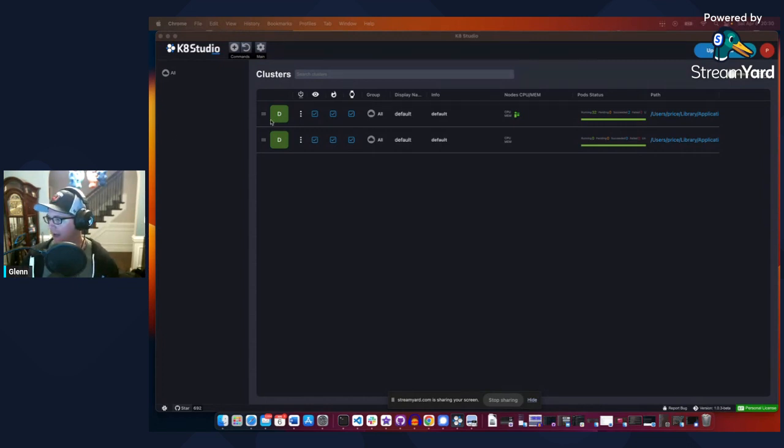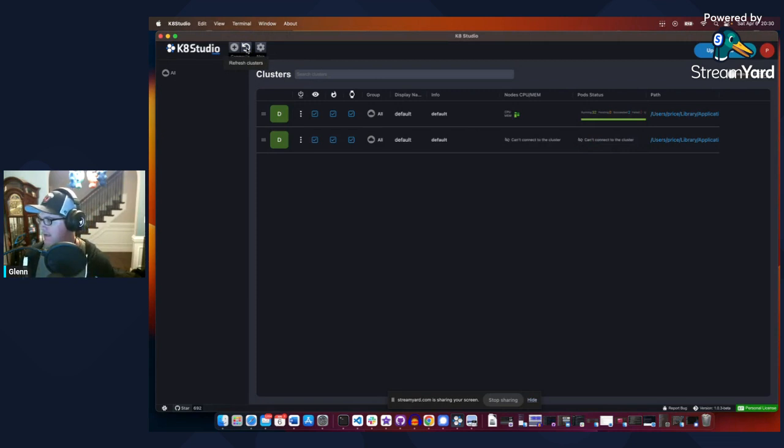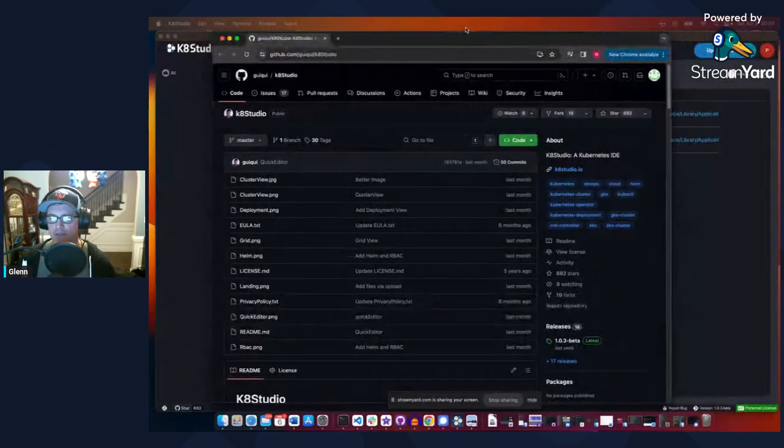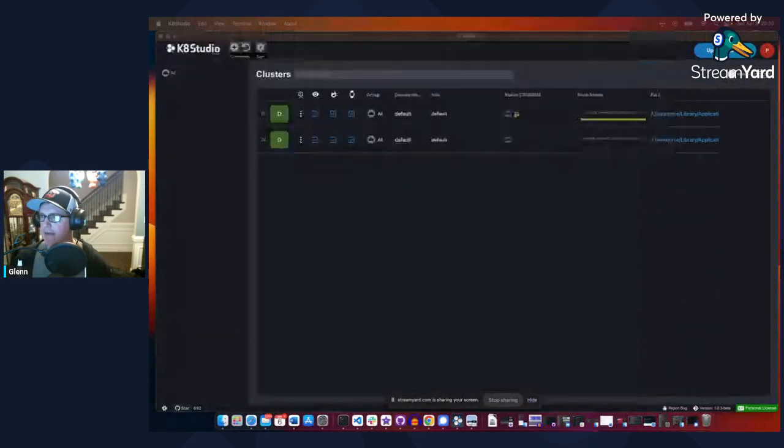So I am back and gonna show you a cool thing called K8s Studio. And as you see, there's two clusters. It's a Kubernetes IDE. It runs on your laptop. Here's a little GitHub repo where you can see some of its cool stuff. I got rid of its little download link. I think it's k8studio.io and you can pull any of its stuff.